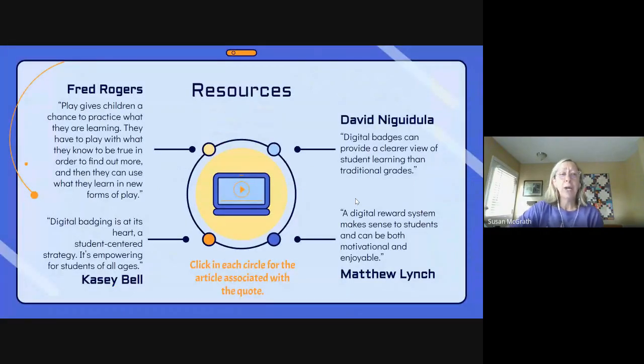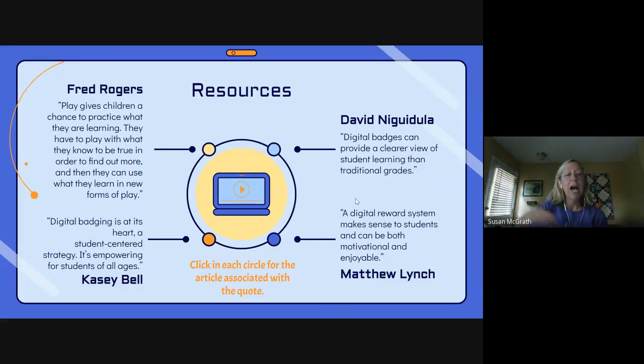But some other great research. I love Fred Rogers' quote about play. I'm all about playful learning in the classroom. It gives children a chance to practice what they're learning. Our students sometimes don't get play, so it can bring that into the classroom where they might not be getting it at home. It again moves away from traditional grades. It can be at the heart of a student-centered classroom, empowering students and giving them ownership. And again, it can be both motivational and enjoyable. If you click the links on the circle there, it'll take you out to those research and quote sites.